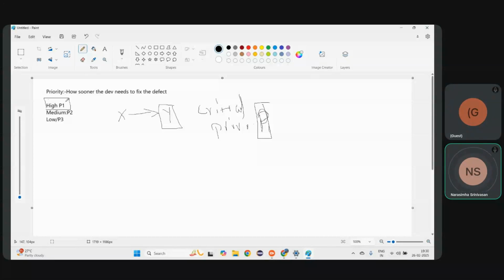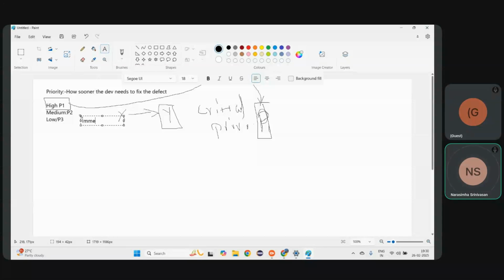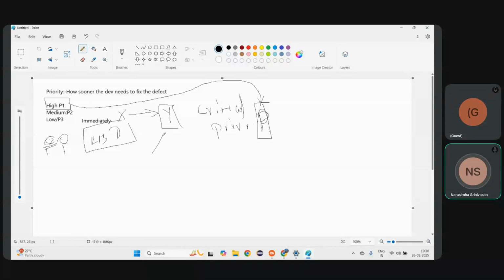So what do you mean by P1 defects? Whenever the defect priority is P1, the developer should fix the defect immediately. Say he is sleeping in his home. His manager will call him immediately, at night 12:30. He should open his laptop and fix the defect. Only later can he sleep. 100% real.